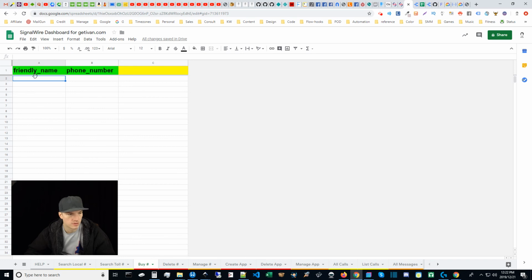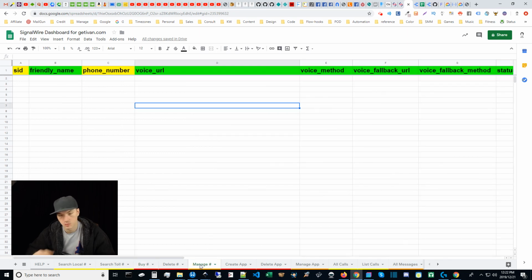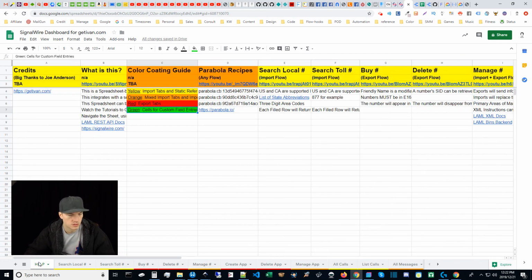Here in the by number section, you put a name and a phone number, and then you run the export flow, and you know to run the export flow because this is a red one, right? So red color, you run the export flow. Yellow color, you run the import flow. And then the orange colors, you run the export flow to send data, you run the import flow to pull data in. And so that's pretty much it. That is the color coding guide.